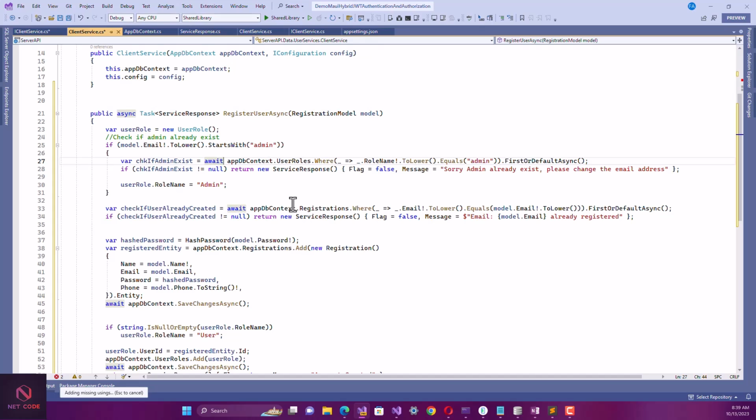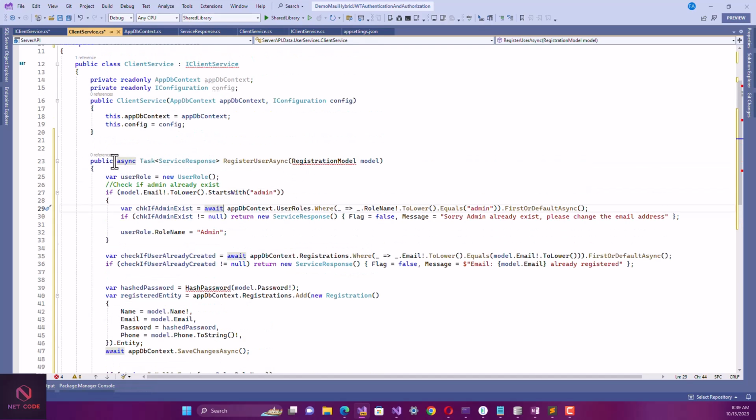Let me make it. Okay. So you can see from the registration, this is what we are doing. We are calling this registration or register user async. We pass in this registration model. Aside from that, we create a user role here, and we check if admin already exists.